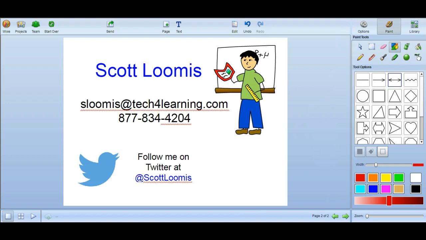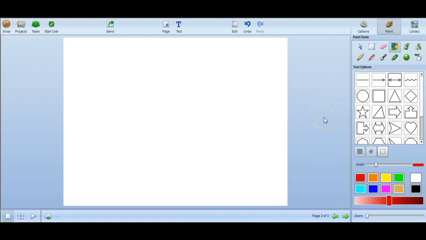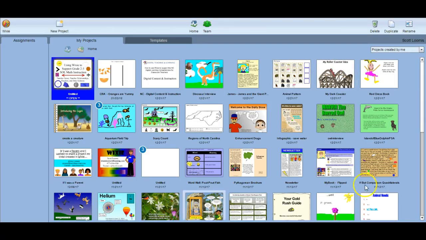Excellent. All right, so let's start off. I'm going to go ahead and open up a new Wixie page. I'm going to spend a few moments doing a brief Wixie review, and we're going to start within Wixie itself. This is what students see when they log in. A student who has used Wixie before will enter into this page, which is basically everything they've ever done.